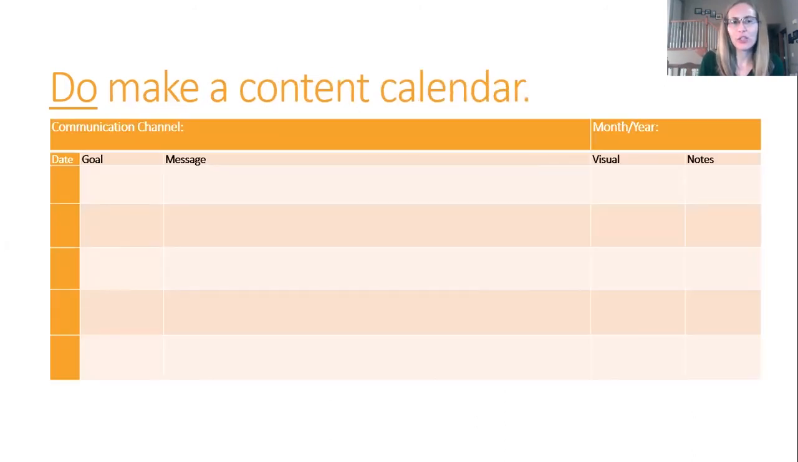The next tip is to create a content calendar. When you're developing and implementing your integrated marketing communications plan, there's a good chance that you're going to want to share a variety of messages and use a variety of communications platforms. That can be challenging to manage, and so a content calendar is a good tool to help you organize that content. You can see an example of what a content calendar might look like here on the slide. I encourage you to create a content calendar for each communication channel that you intend to use.